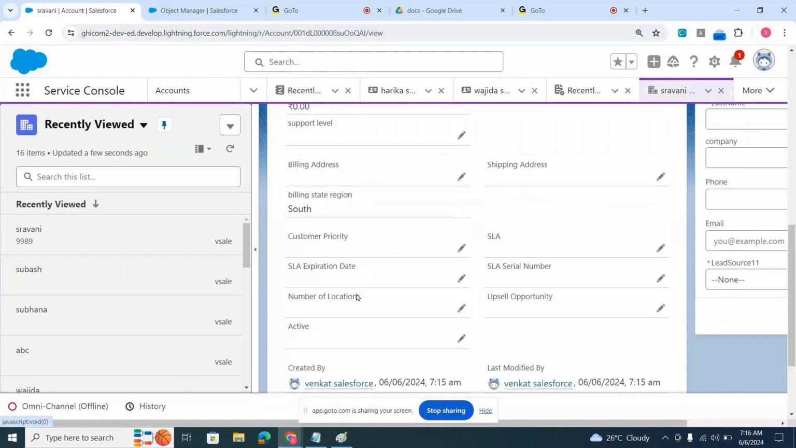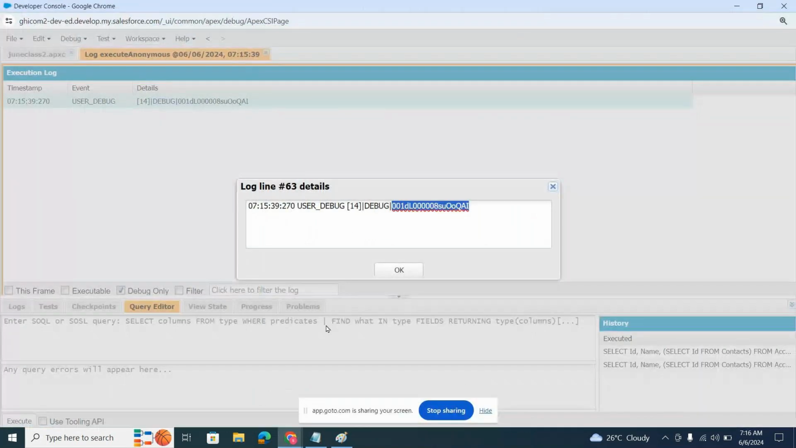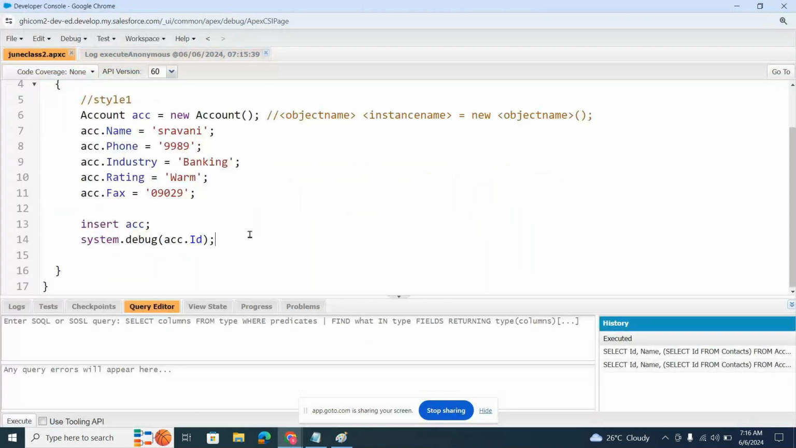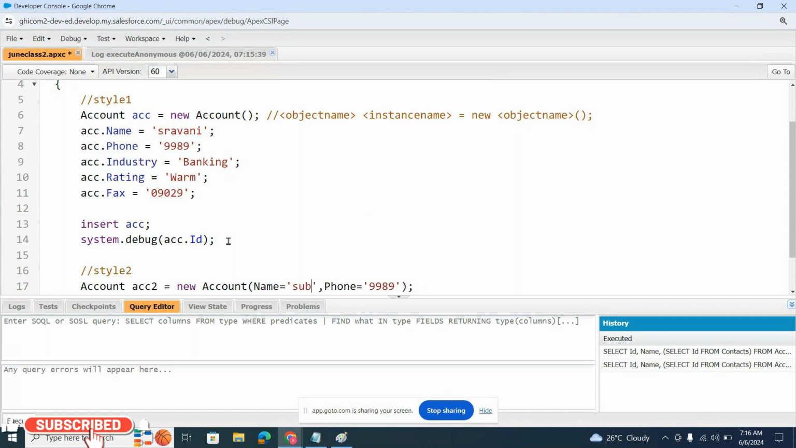There is another approach to insert a record, but it is not a good approach, so kindly follow the first approach. I'm changing the instance name because acc is already used. When you use this other approach, you will not get the fields; you need to type them manually, and it's difficult to remember which field we need. According to my agenda, the first style is good for inserting data, whatever it may be.